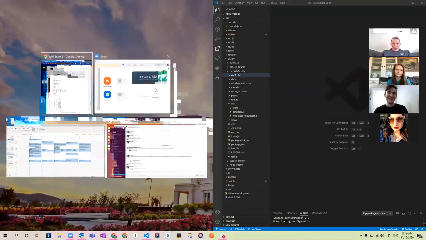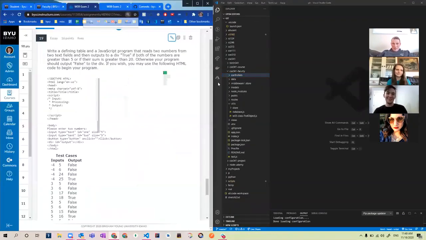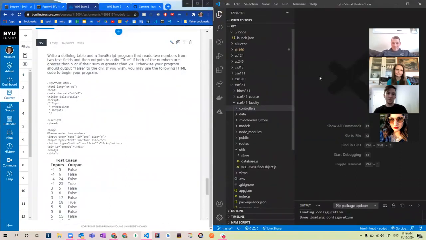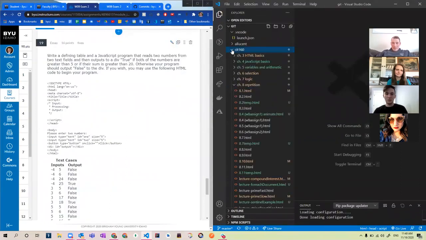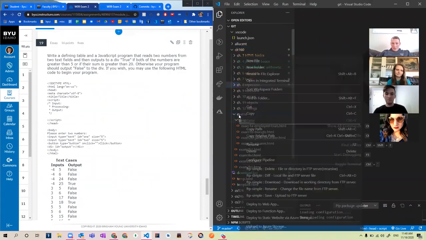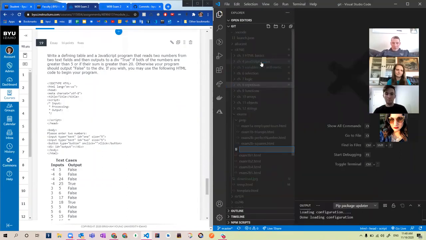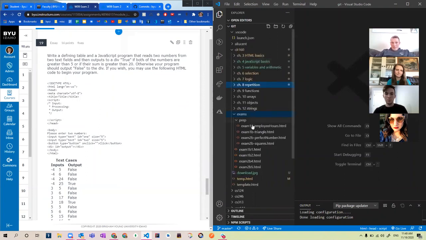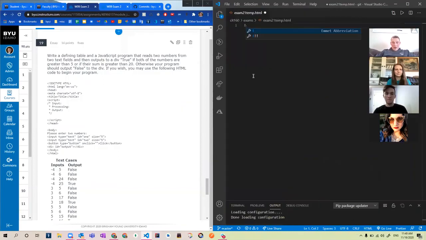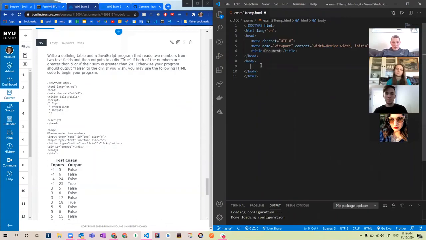All right. Let me make that a little bigger. Close that. And I'm going to make a new file in here, and I'll call this exam2.21temp.html. Okay, exclamation mark, tab, there's my little template.